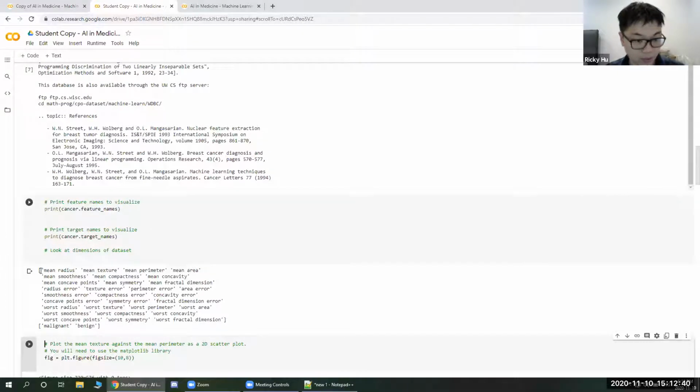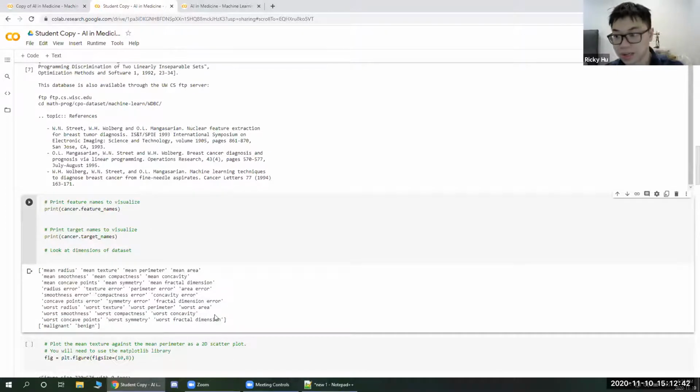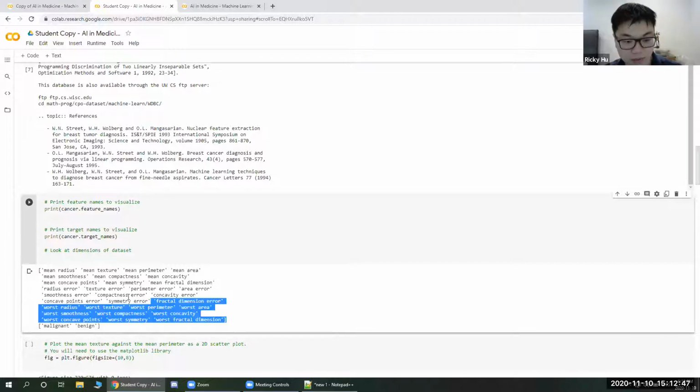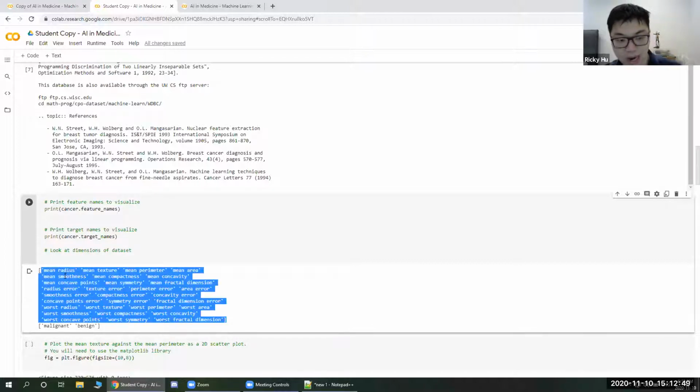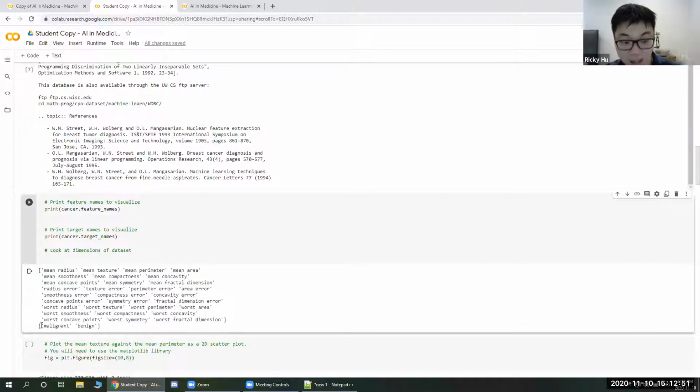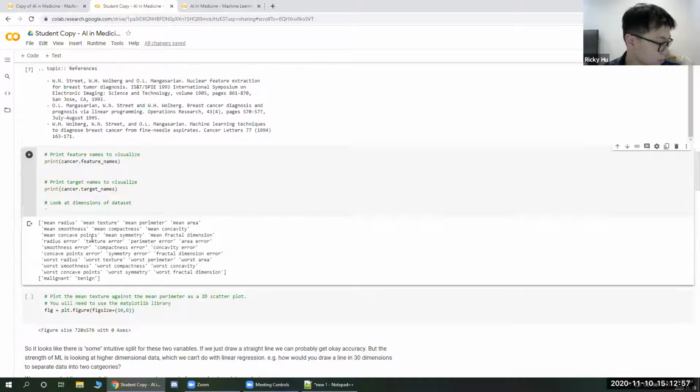Okay. So the print function separates each printed statement with a line. So these are the feature names. There's radius, texture, perimeter, area, smoothness, and then the target is what they're calling the outcome, like malignant or benign. Okay. All right.